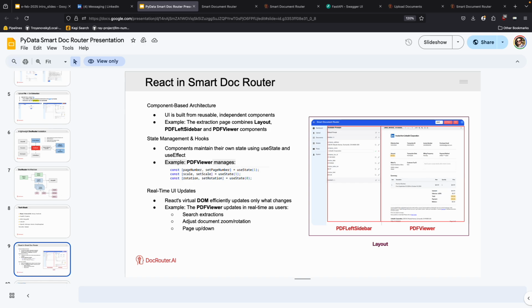All right. So what does React do? Well, React is for single-page web applications. So in this case, I want to be able to navigate through the page and do edits without changing the URL. And I want to have a component-based architecture.